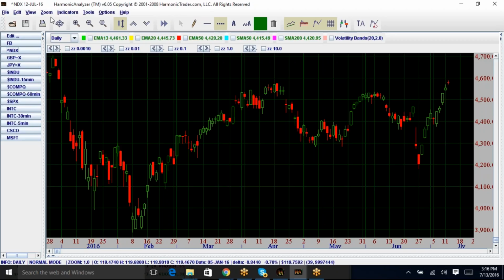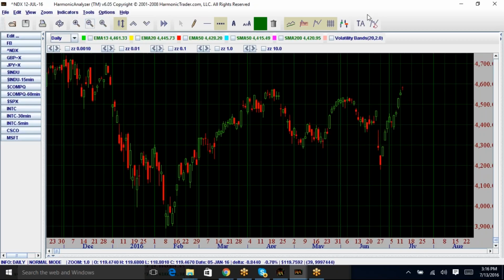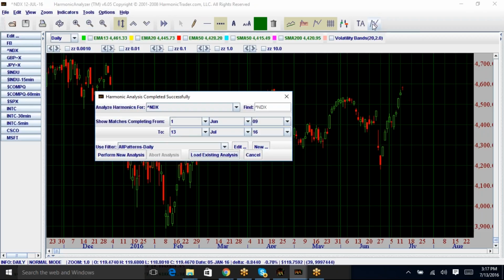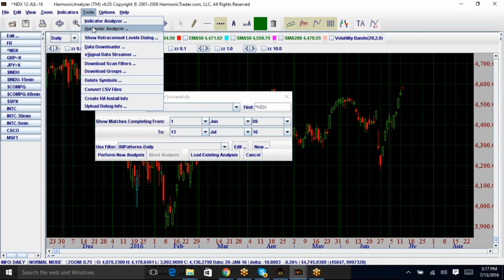So let's look at this Nasdaq 100 on a daily chart. And remember, this icon on the right is the Harmonic Analyzer icon. So click for Analyze Harmonics. We click there, and that's going to bring up our dialog box for scanning. This is also available in the Tools section, where you can select Harmonic Analyzer.